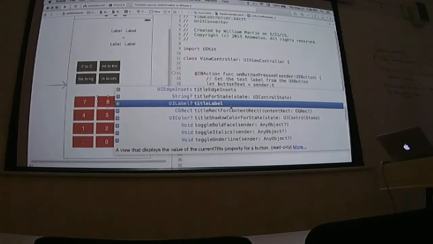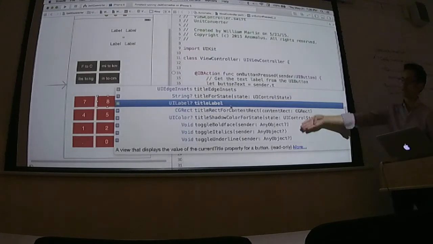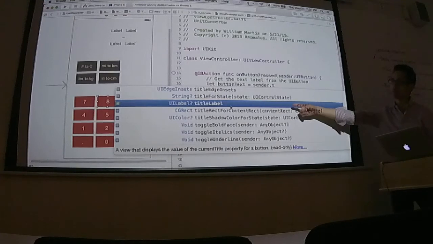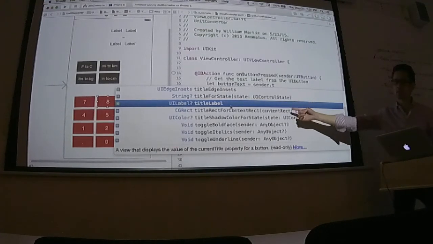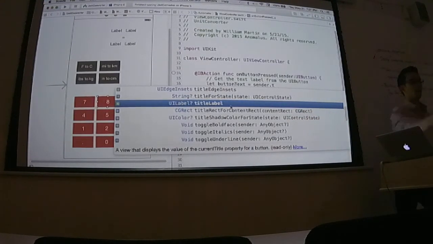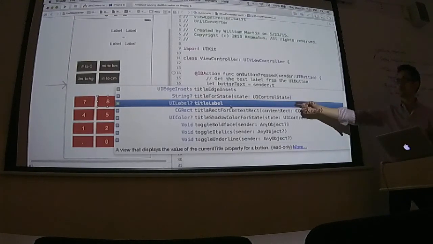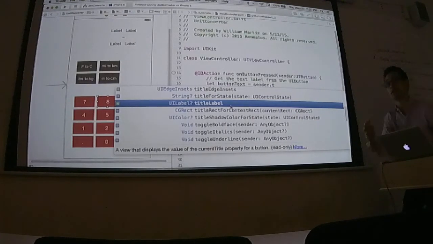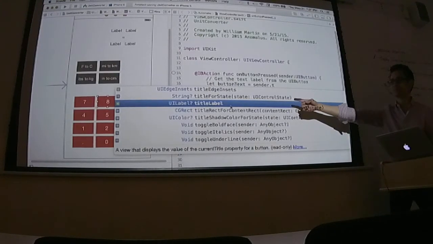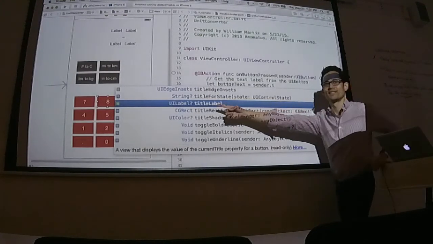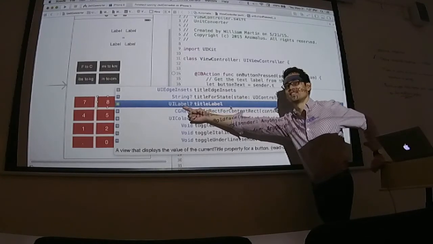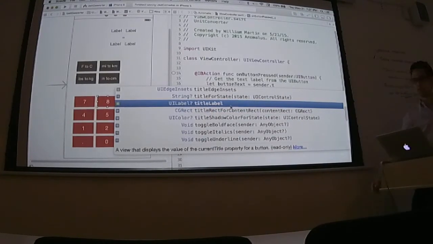So remember, sender is a type UI button. So when we dot, we're going to get a bunch of methods and properties that UI button gives us. The property that we want is title label. What's the type? Sean, what's the type of the title label? String. Nope. Optional. Sorry. It's an optional. It's an optional what? Integer. Nope. Double. It's right on the board. It's an optional. Read it. Allison, optional UI label, an optional UI label.